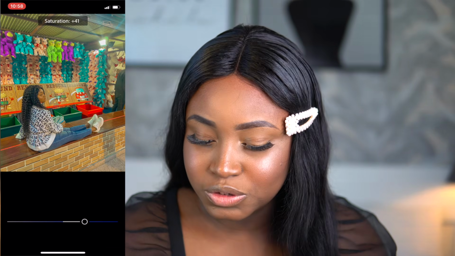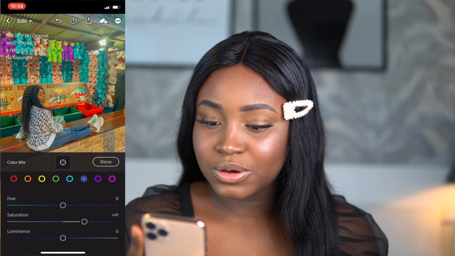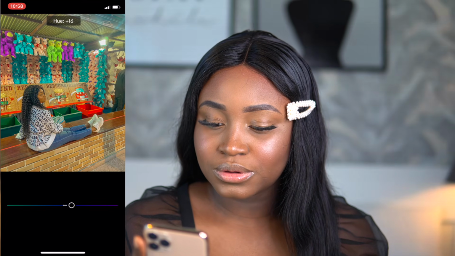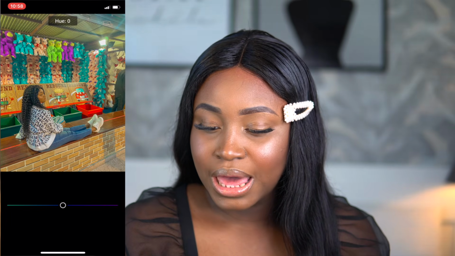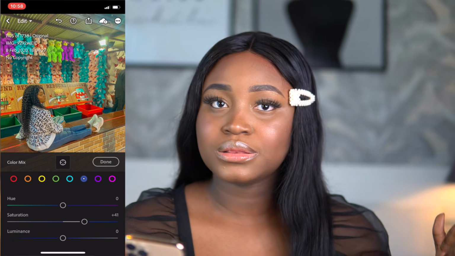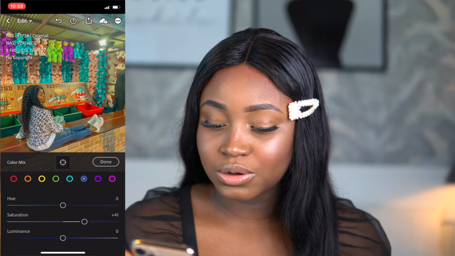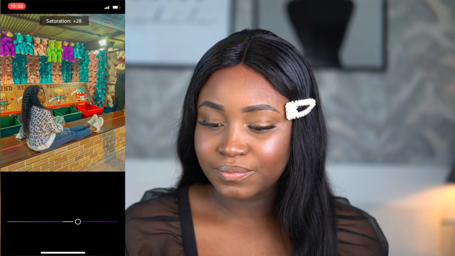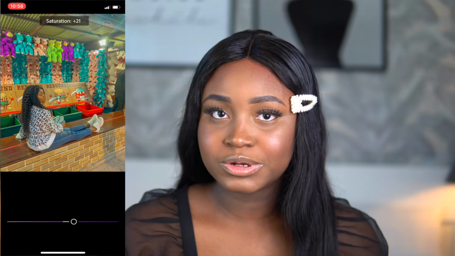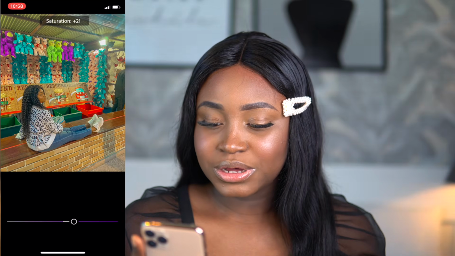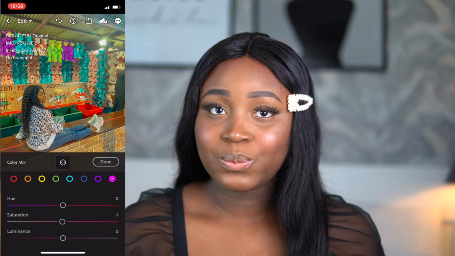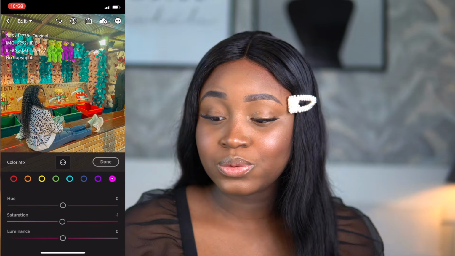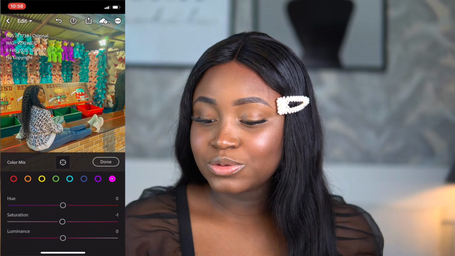Yeah, plus 41 is okay, and I can also play around with the hue and all, but I'm just going to leave the hue the way it is. Then there is also purple in the background, so I'm just going to click on purple and just increase the purple there. Yeah, to plus 21, and this is what it looks like. So we are done with the color mix, the color wheel. We are done playing around with the colors in the background, the red, the green, the blue. Everything is popping right now.